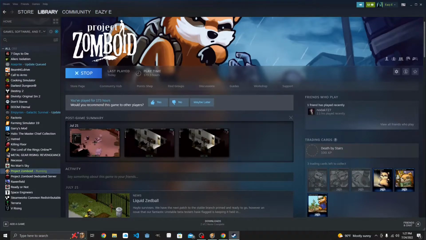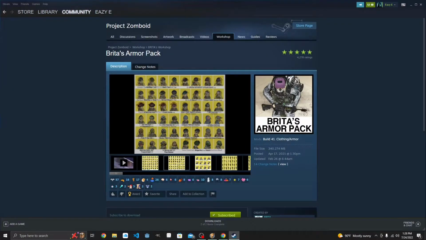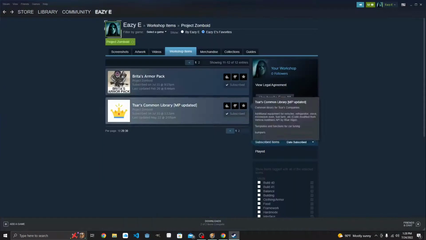But back to the mods. Britta's Armor Pack. Self-explanatory, adds a bunch of armor to the game. I think that's gonna be it for the mods. Like I said, this right here is just dependencies for other mods. But other than that, I'm gonna jump in the game.